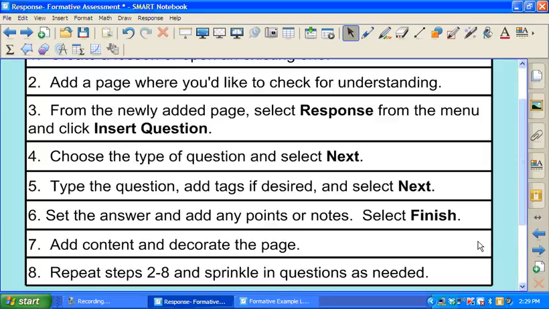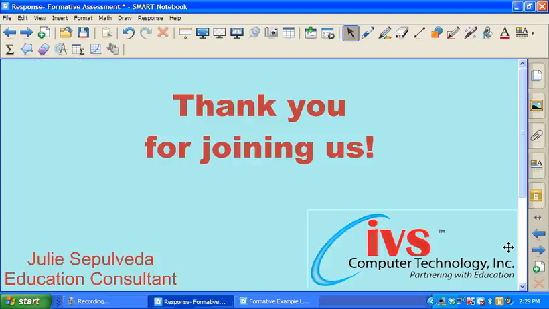That is it. I would do the same steps throughout the rest of my presentation. Just keep in mind that you need to start adding that question on a blank page. So as soon as you decide where you want to add those questions, add a blank page first and then start inserting questions from there.